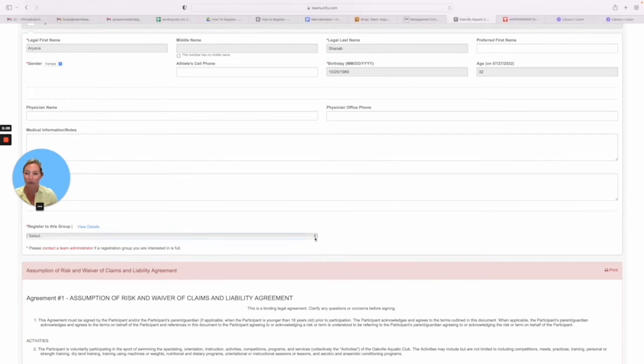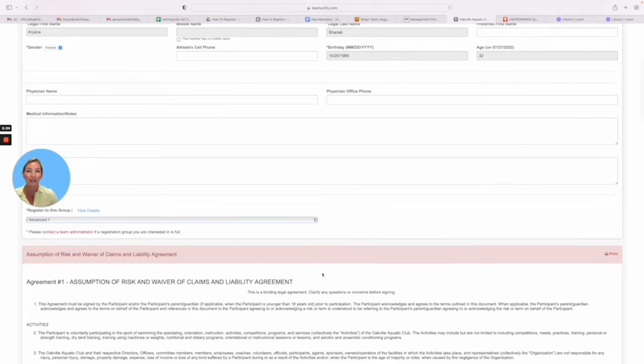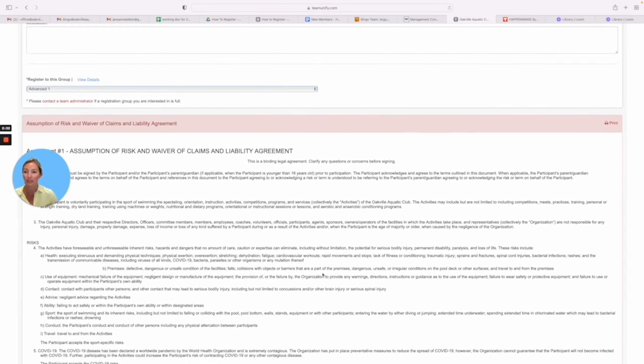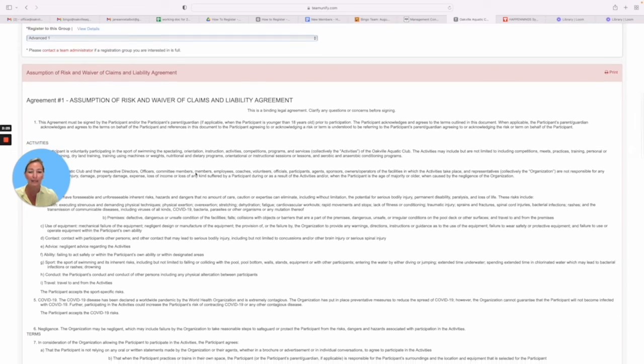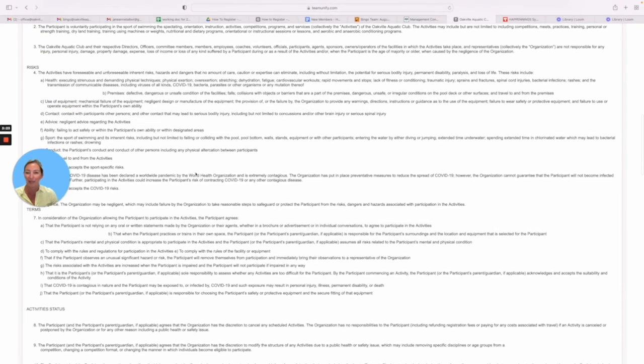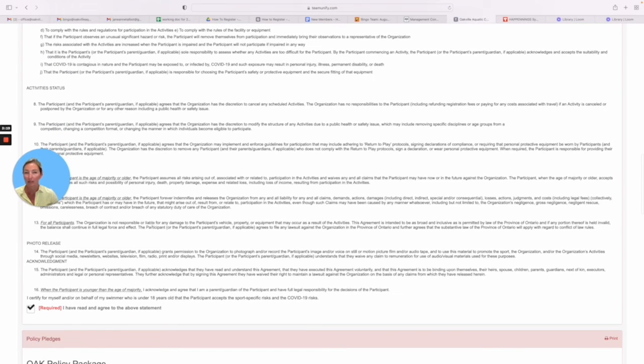Let's say, for example, that is Advanced 1. And then you scroll down and you'll come to the assumption of risk and waiver claims. Please do read it. I know it's not very interesting and it is long, but it's important to know what you're getting into before you sign it away. So scroll down and click on the checkbox.